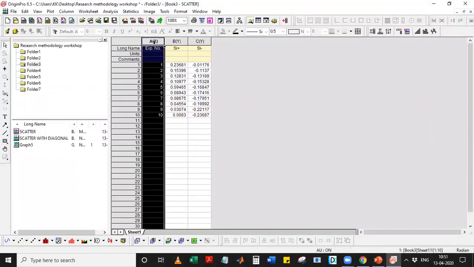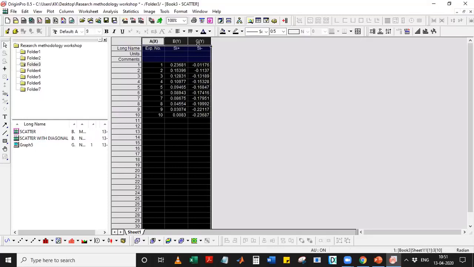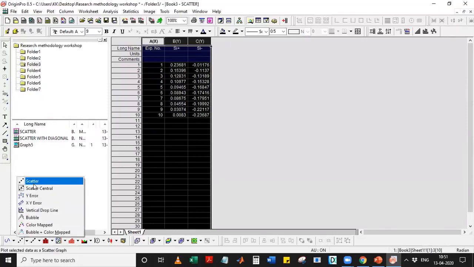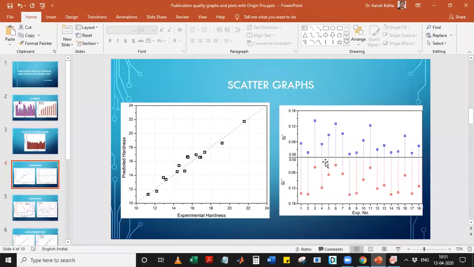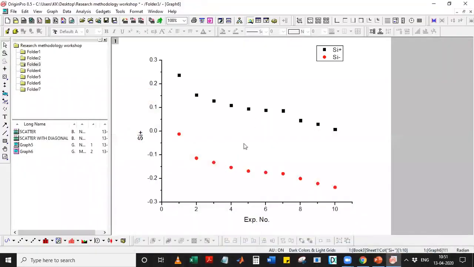So the next thing that I'll do is I'll select all of this together and I will go for a scatter plot. I'll click here and I'll go for a scatter plot. So it will look something like this. Okay, this is a different data set from the graph that I showed. So the graph may look a little different.